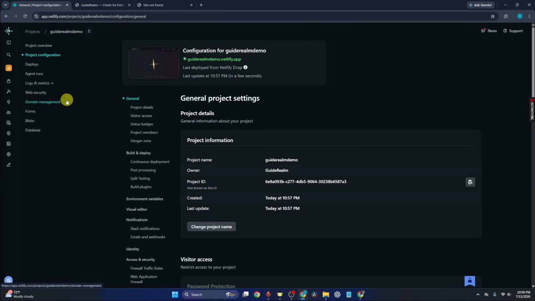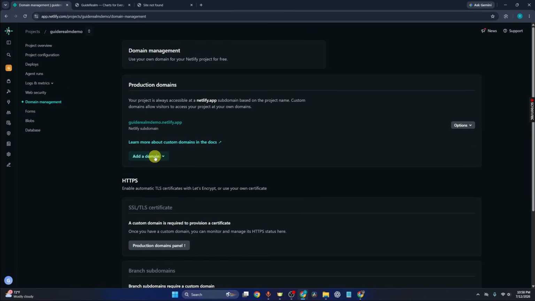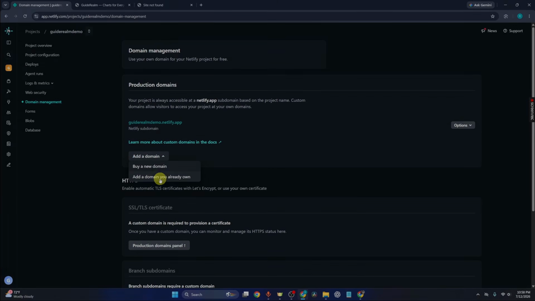You can just go back and go to domain management, and then here you can choose to add a domain, and then you can buy a domain, or if you already have a domain, you can use this particular option.